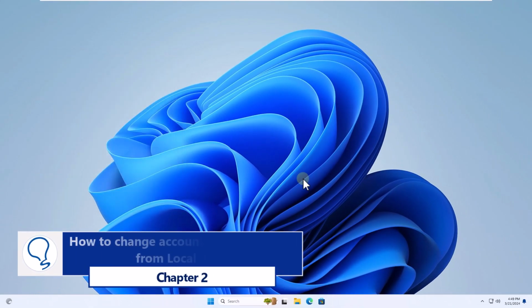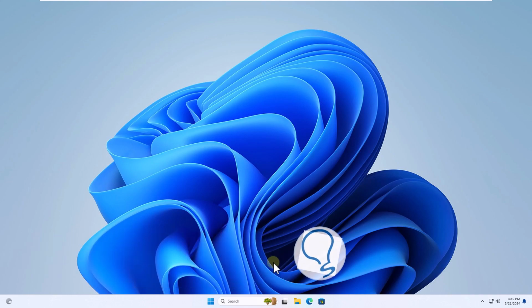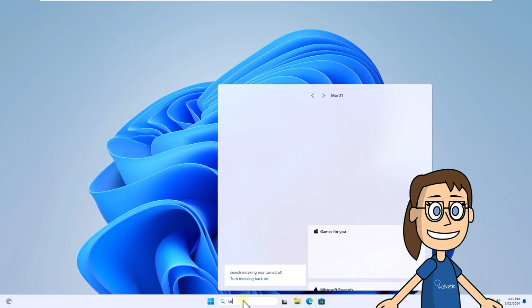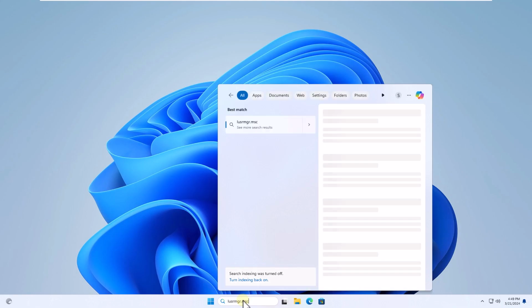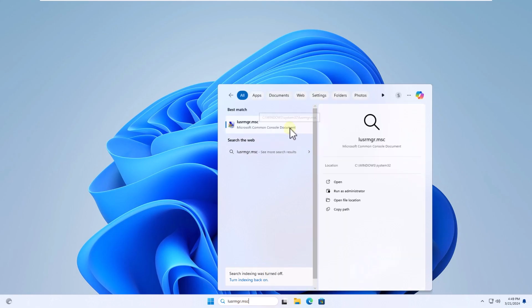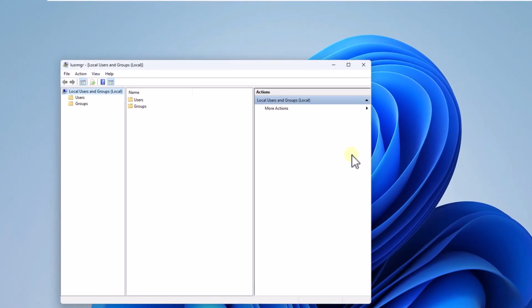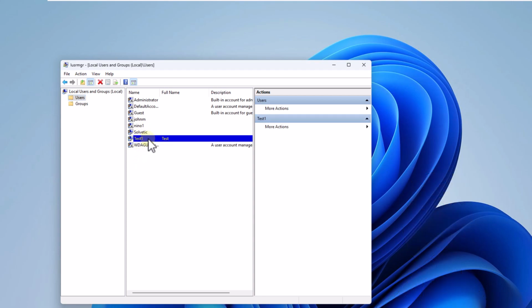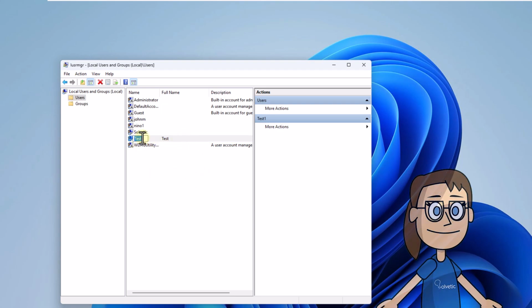Chapter 2. How to change account name in laptop from local users. To get started, in the search box, enter lusrmgr.msc, open the utility. After that, in the user group, you are going to right-click on the user. Select the Rename option. Enter the new local account name.